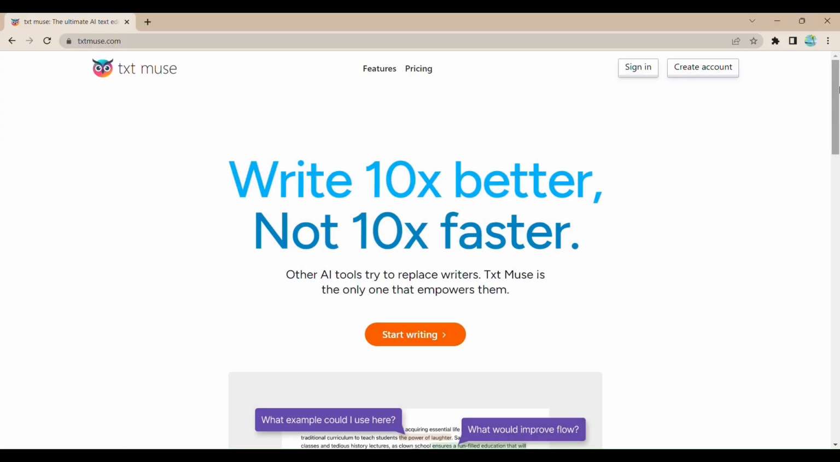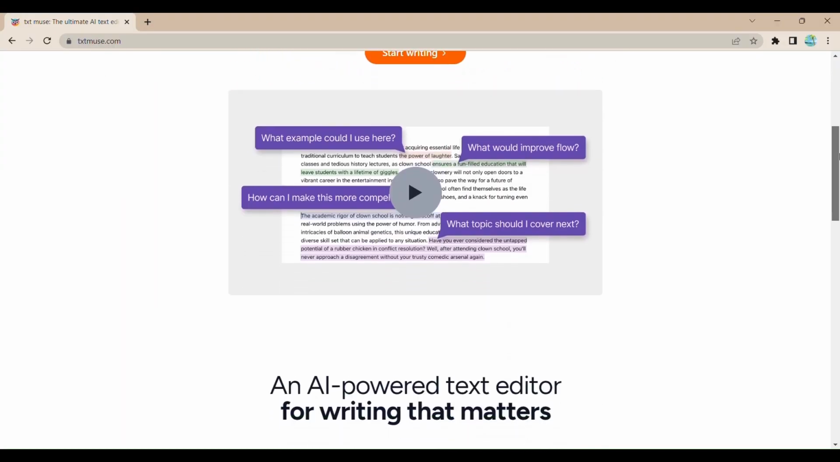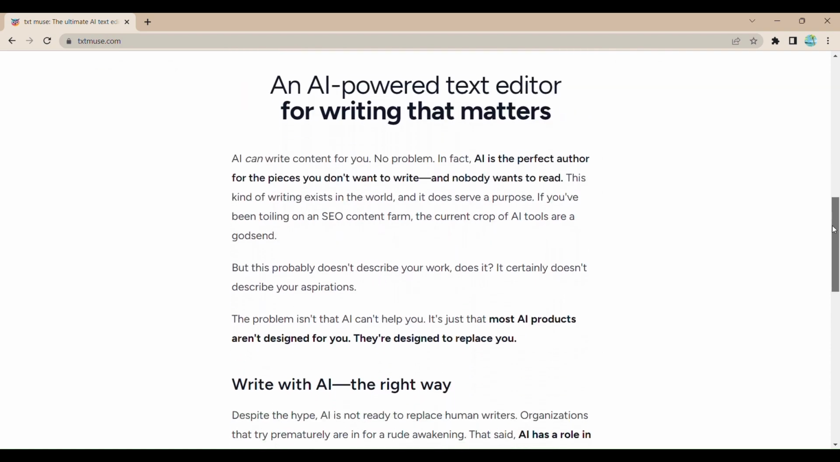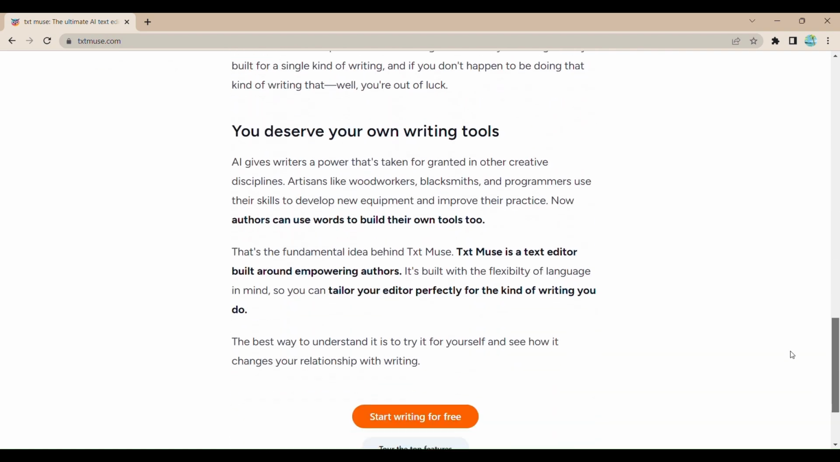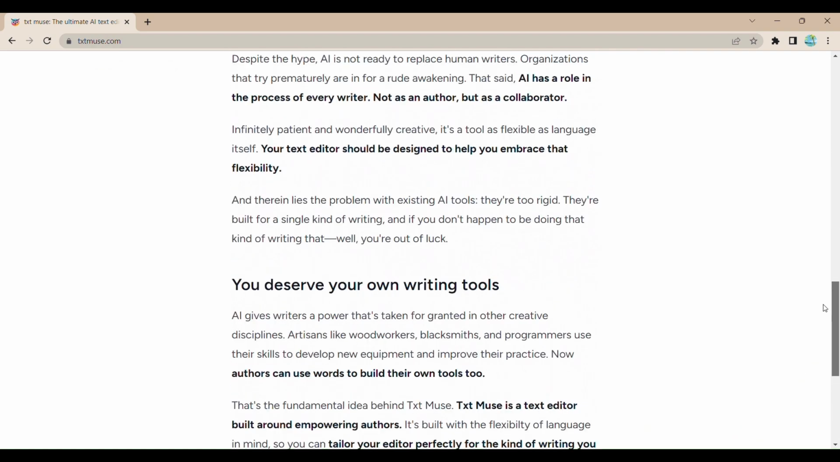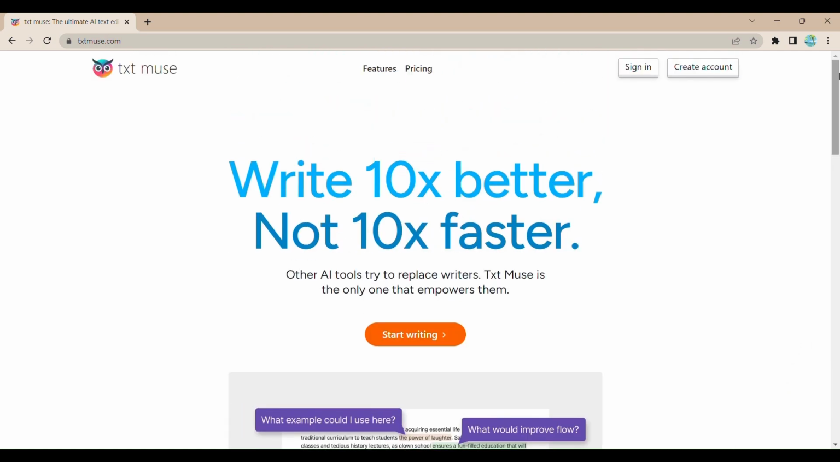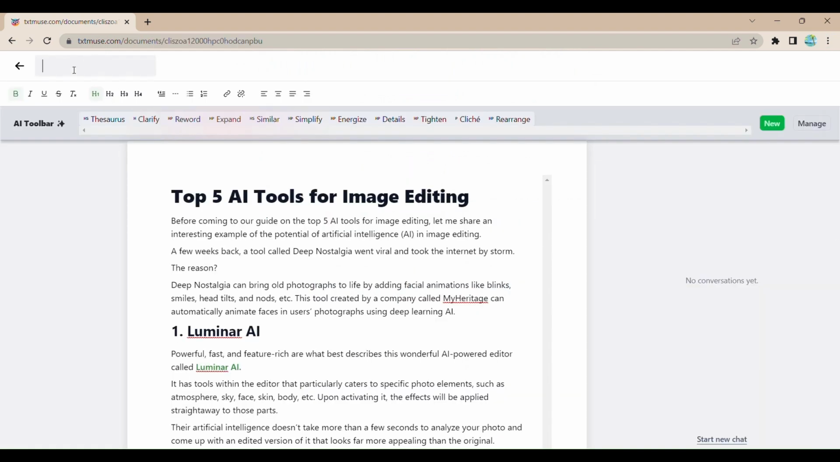Txt Muse, the game-changing tool that will help you write not just 10 times faster, but 10 times better. Whether you're a professional writer, a student, or anyone looking to enhance their writing skills, Txt Muse is your secret weapon for refined and captivating text. Let's dive right in and see how Txt Muse can take your writing to new heights.